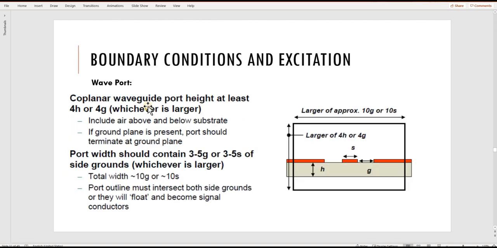Here are the rules for the CPW line. The wave port height should be at least 4 times of H or G. G is the gap, S is the width of the line, and H is the height of the substrate. Also, port width should be 3 to 5 times of G, or 3 to 5 times of S, the width of the line.